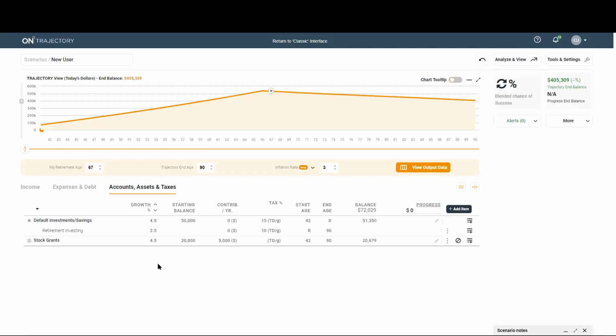So let's say, for example, we have this set at 4.5%, stock grants at 4.5%. This number out here, this 405,000, is in today's dollars. So from that perspective, inflation is being applied.